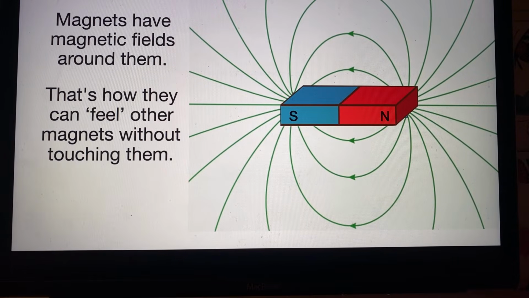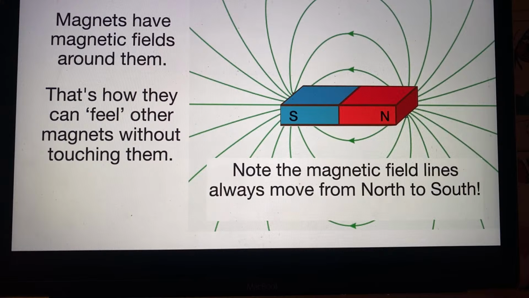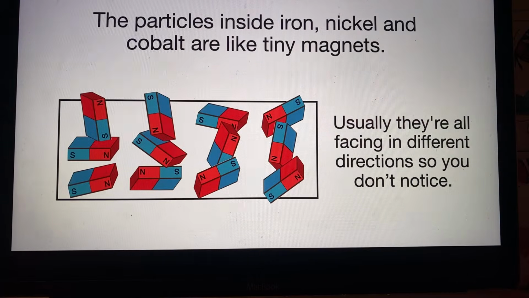Magnets have magnetic fields around them, remember? That's how they feel other magnets without touching them. They're surrounded by these invisible force fields. It's important for this lesson that we remember the magnetic field lines always move from the north to the south. You've got to think of people from the north going down to London to see Les Mis and drink 14-pound glasses of wine. That's the way the country works. So magnetic field lines do the same, going from the north to the south.